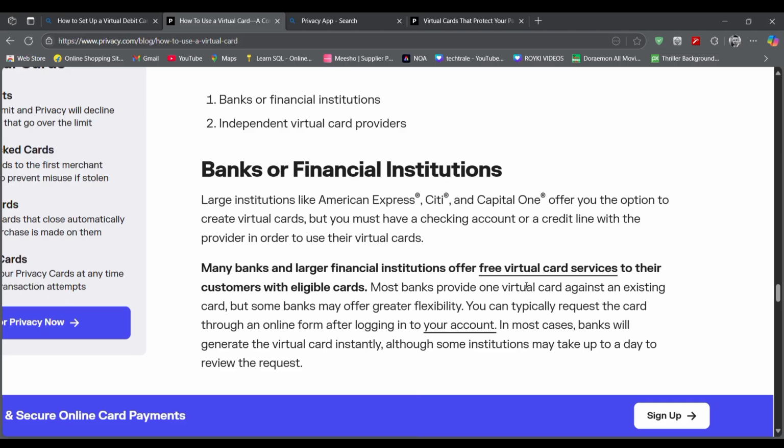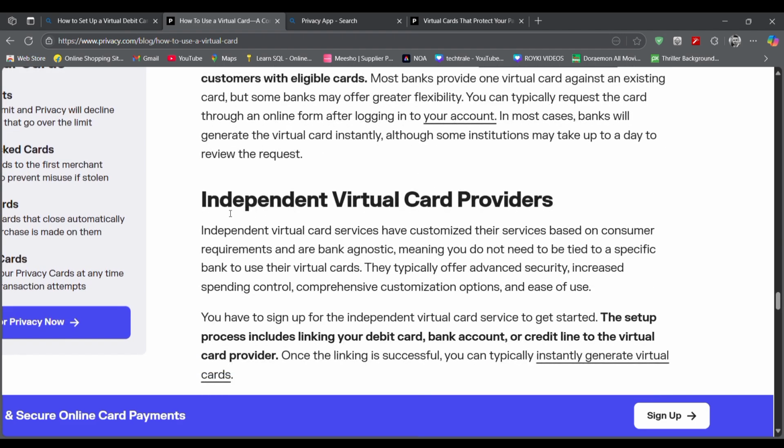Many banks and large financial institutions offer free virtual card service to their customers with eligible cards. So this is how you can check offers for your account according to your age, according to your account balance, according to how much you spend or use with that debit card. On those offers, you can simply get a virtual debit card from there.